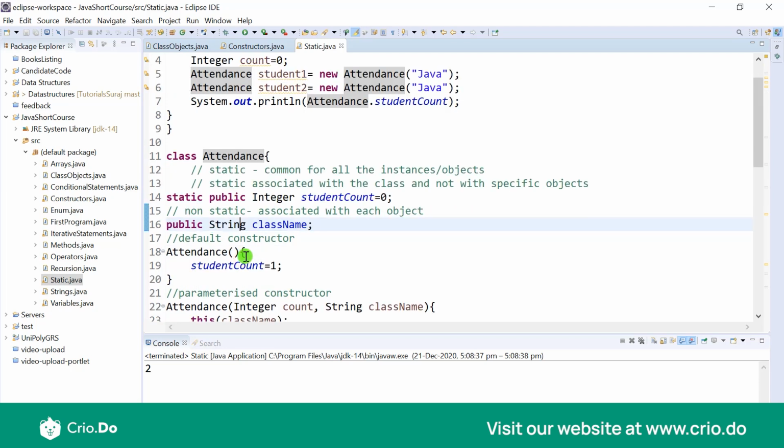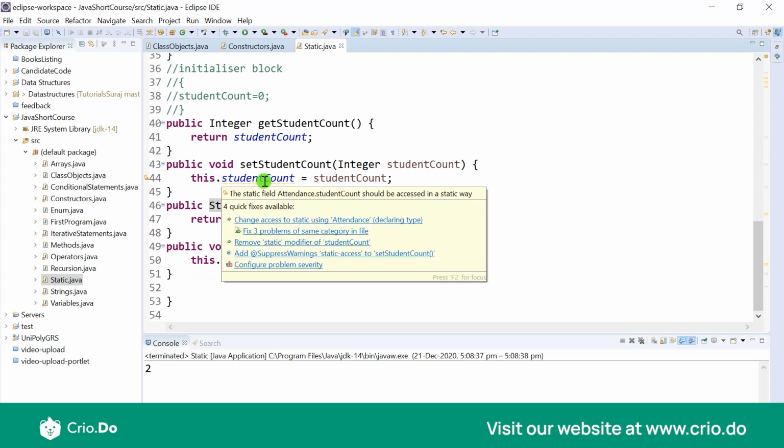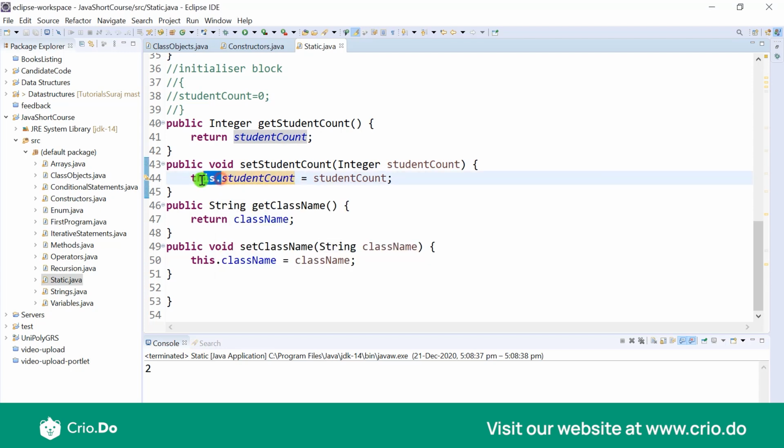Now if you see this code, you would feel that there is some issue in this code, and even the IDE is telling you this. See, what it is saying is that the static field student count should be accessed in a static way, and here we have accessed it using this pointer. Now remember, this pointer is always associated with an instance, so we don't need this pointer over here. We can simply use student count, and since this student count and this student count is really not making any sense, let's just change this count over here. So this is how we could use this.